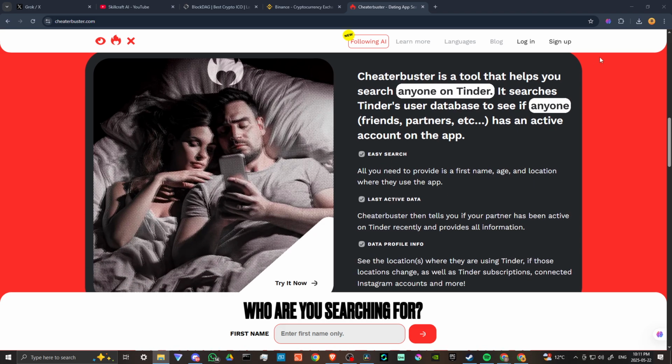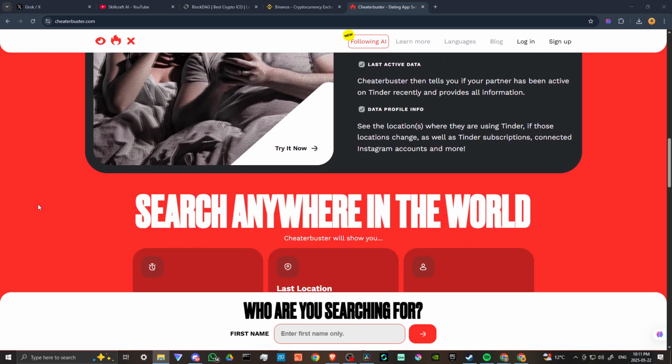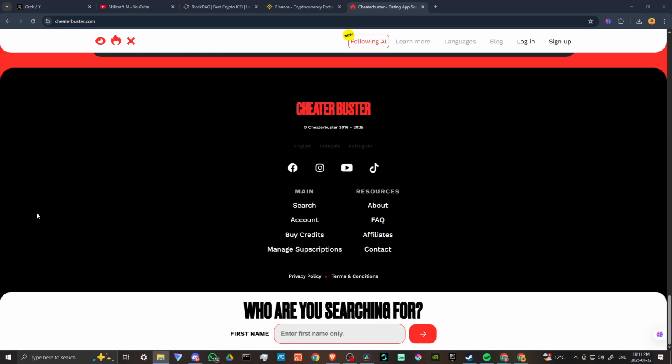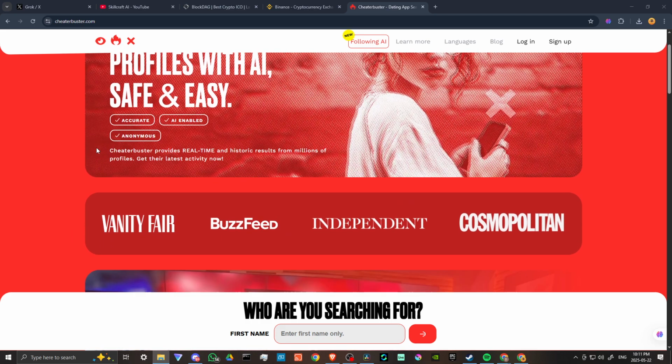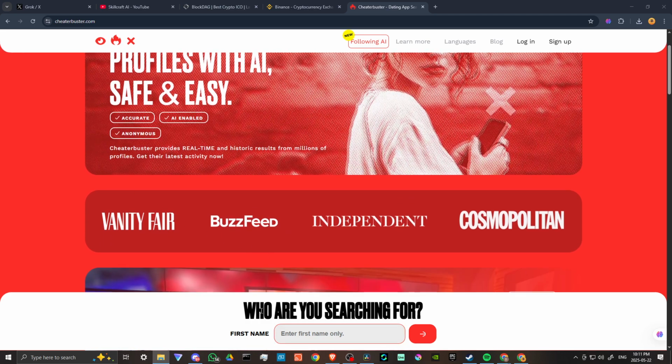First off, you are going to want to sign up. So up here at the top right hand corner, you can do that. And you're also going to need a subscription as well. So here at the bottom, you can see that you can manage subscriptions. You can also buy credits, but you can see here, just here in the main screen, we can specify who we're searching for.